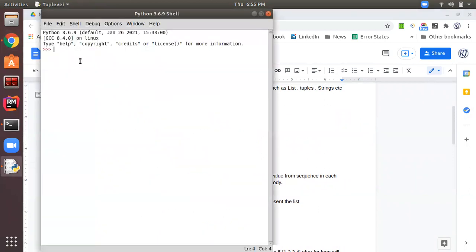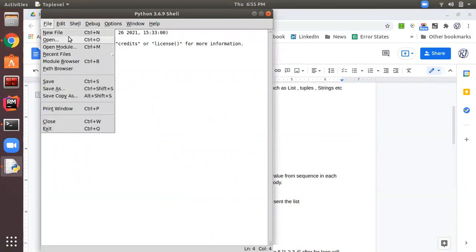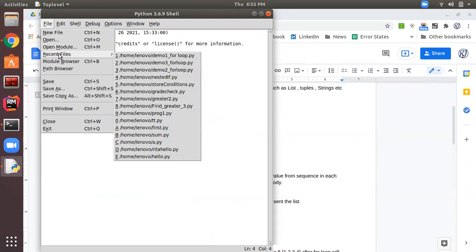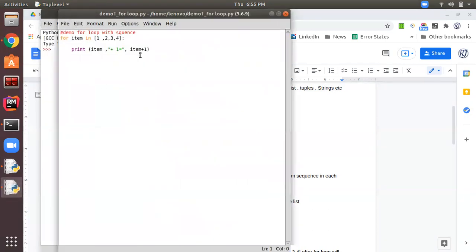I have written a demo program for you. Let me open that. You can see here I have specified the for loop, for item in this. Here I have changed the numbers, you can take different numbers. Then colon. Item is the control variable. Then print item, item plus 1. I have combined those two statements into one statement. So this is the for loop example. Let's run this. We can either press F5 or run module.